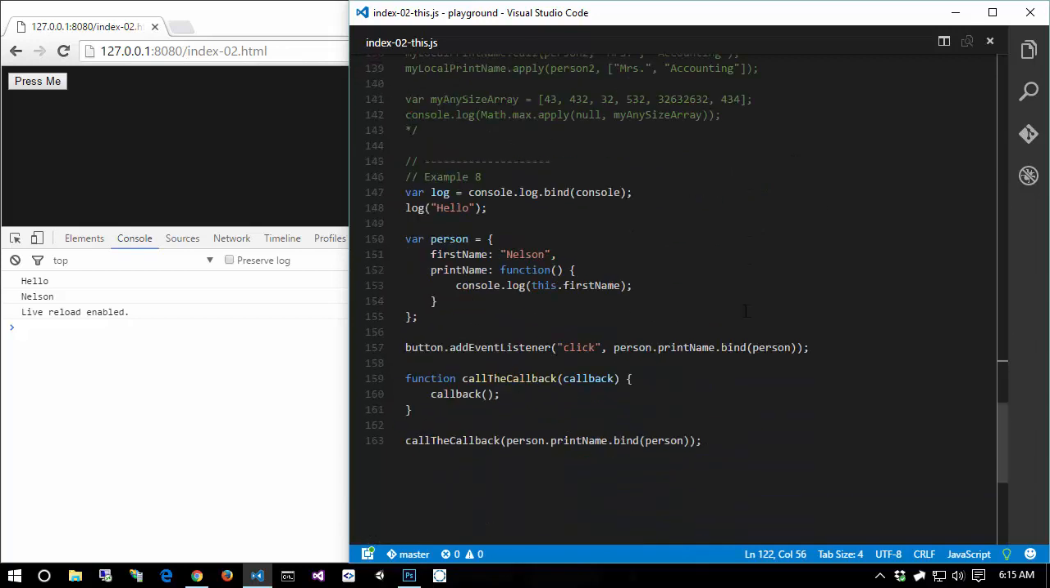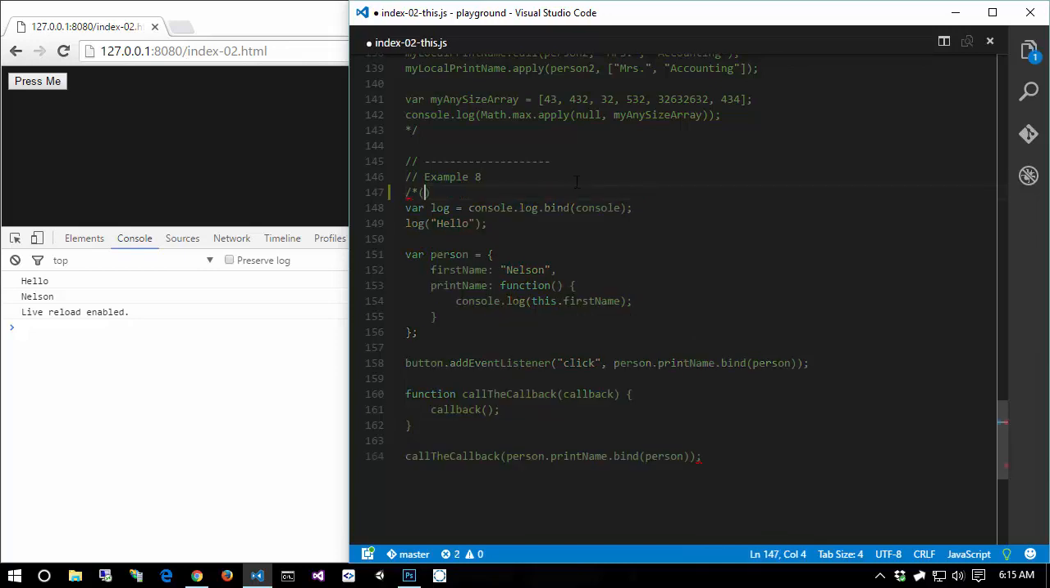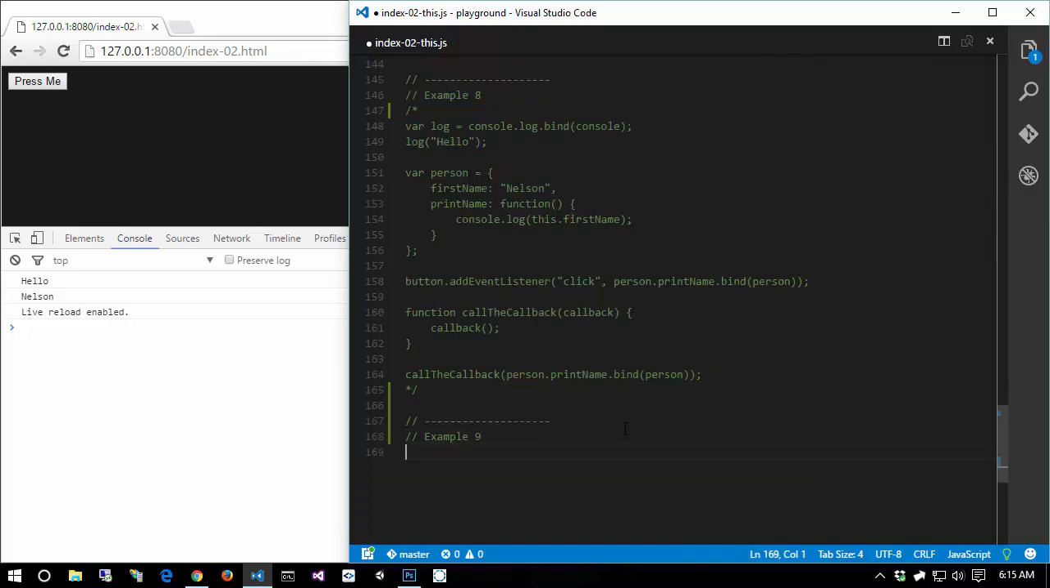Whereas bind, as you see right here, allows us to attach this arg to a function, allowing us to invoke that function but have the context bound to something else. So I want to see if you guys can. And before I do this, I just want to introduce one more thing about JavaScript. So we'll do example 9, my function.